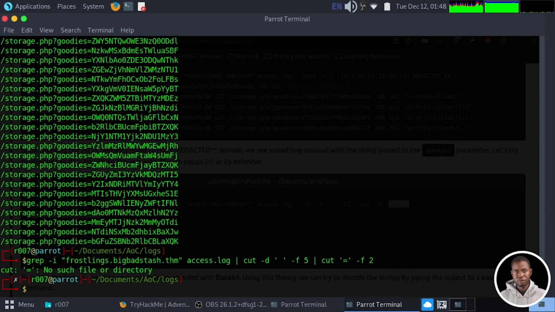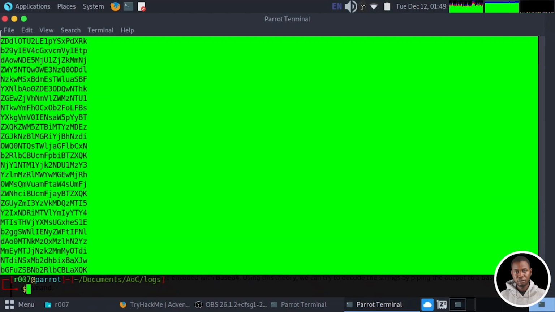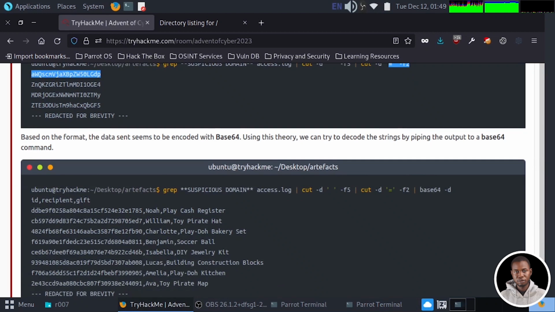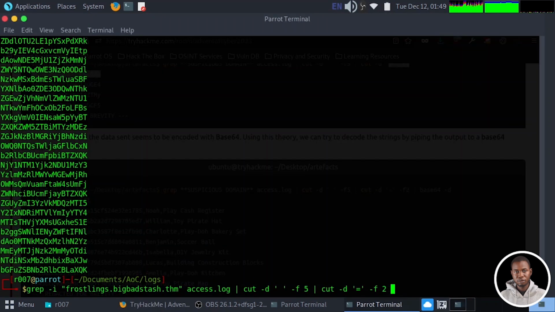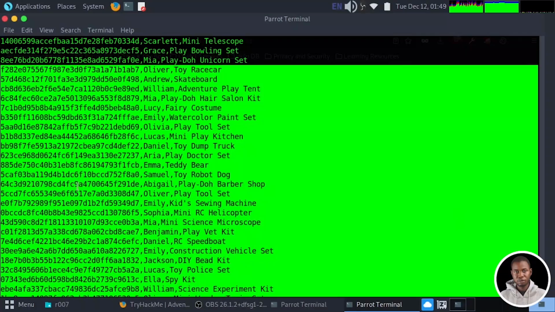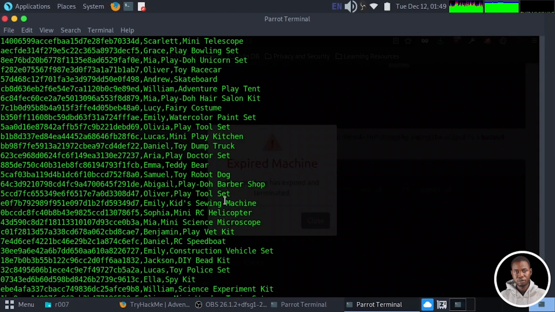What's happening? Oh, I think I made an error. This is supposed to be -d. Okay, cool. So we have our string that looks like a base 64 string here. Based on the format, the data sent seems to be encoded with base 64, so we can decode this. Let's go ahead and pipe this into base64 -d, which stands for decode. And you can see this is going to list all the base 64 strings that we have in the log files.